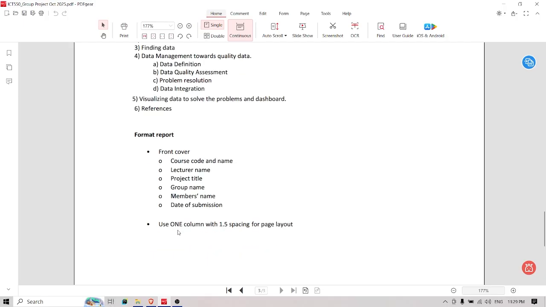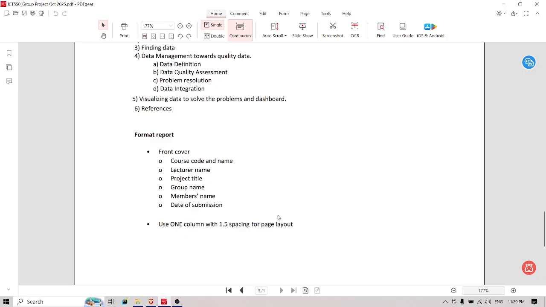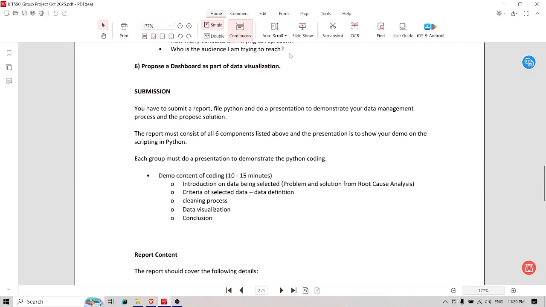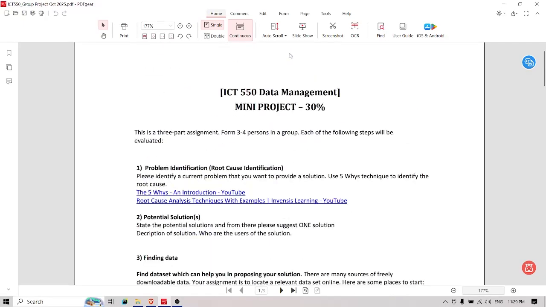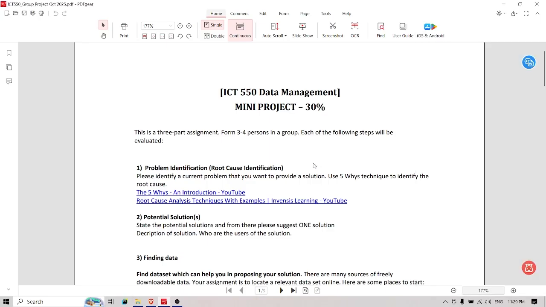And make sure to use one column with 1.5 spacing for the page layout. Now, this is the explanation for the mini project that is worth 30%. Make sure to finish it before this date, before the 8th of January, because I will need these codes beforehand.